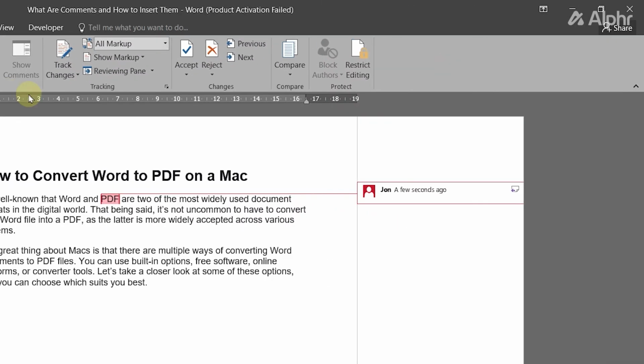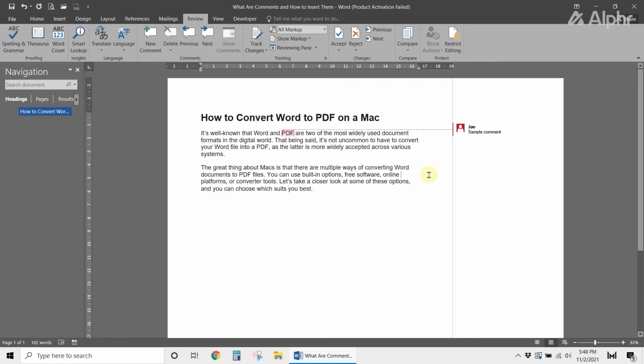Now type your comment in the box. And once you're done, click anywhere outside the comment section. And that's basically everything you need to know. You can use these methods to print your documents in Microsoft 2010 up until the latest versions.